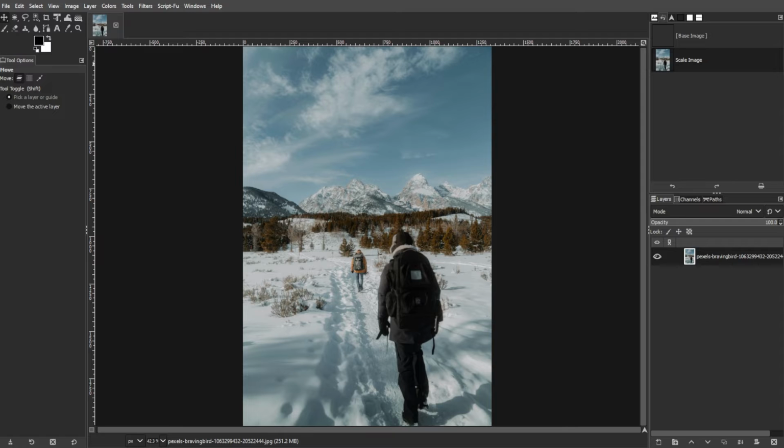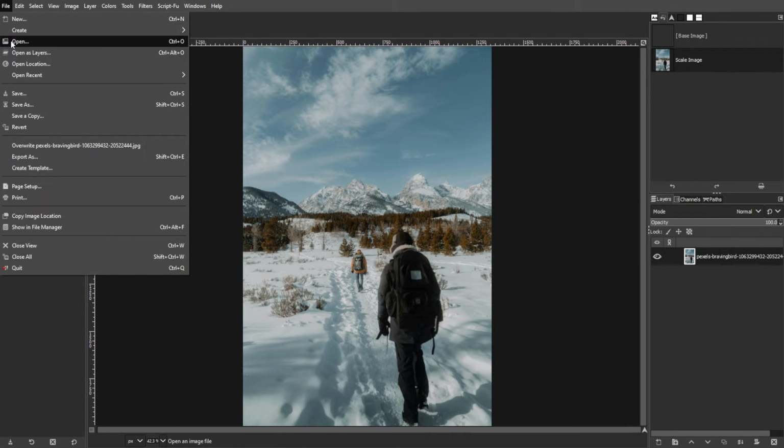Adding falling snow to a photo in GIMP can give it a beautiful wintry effect. Here's a step-by-step guide to achieve this. Start by launching GIMP and opening the image that you want to add snow to. You can do this by going to File, then Open, or simply by pressing Ctrl-O on your keyboard. Then navigate to your image file and click Open.